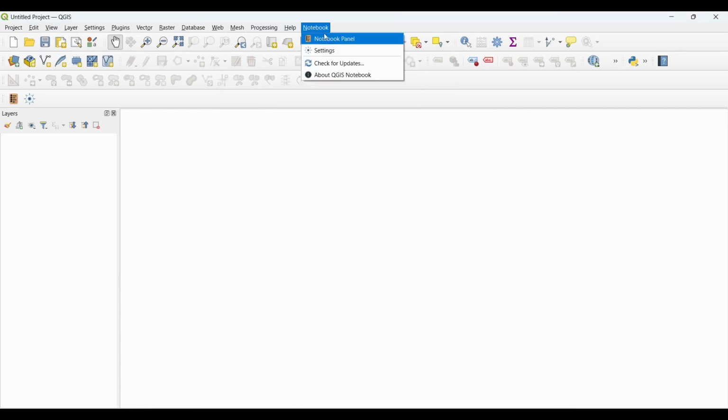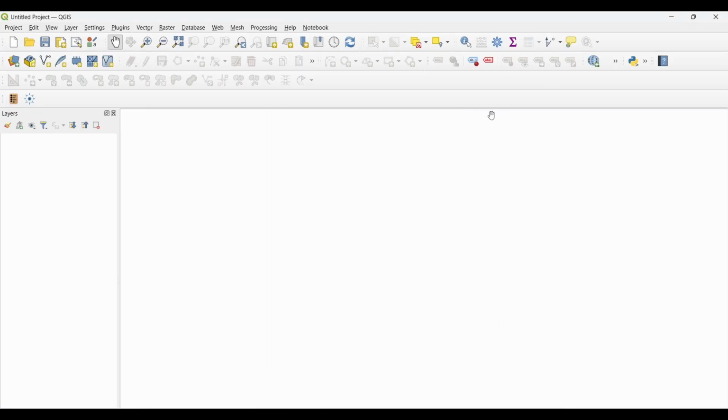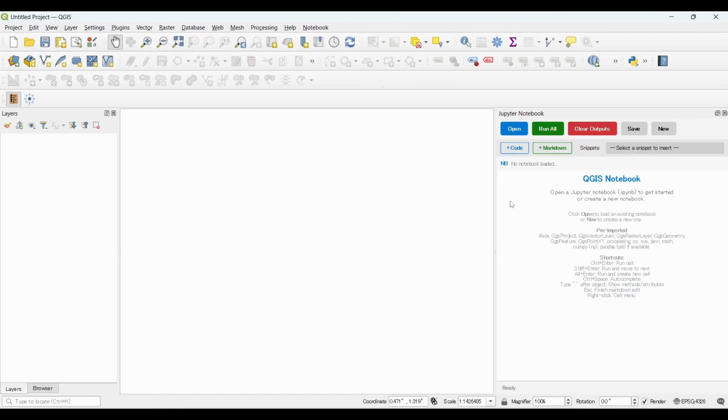Let's open the Notebook panel again. Still it is in dark mode. Maybe we need to restart QGIS. Let's close this, restart QGIS. Let's open the notebook again. Click on the notebook menu and notebook panel. Now you can see that our notebook is in a light theme now. Let's click on this code.